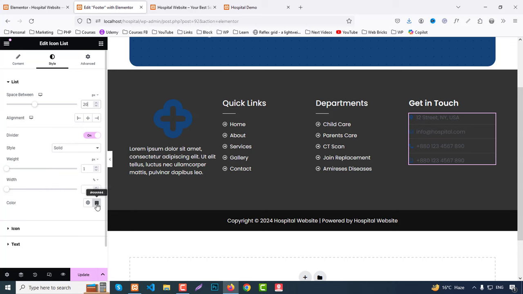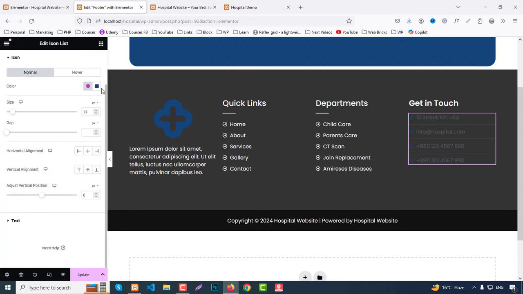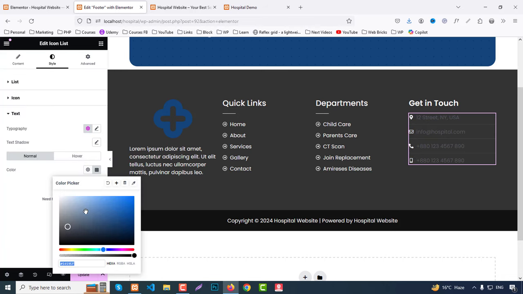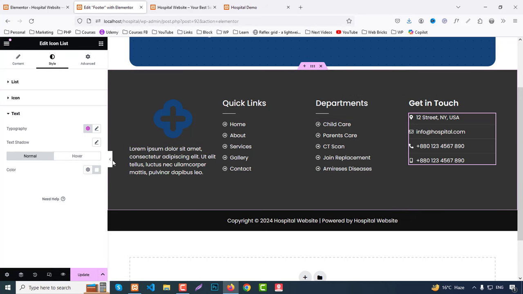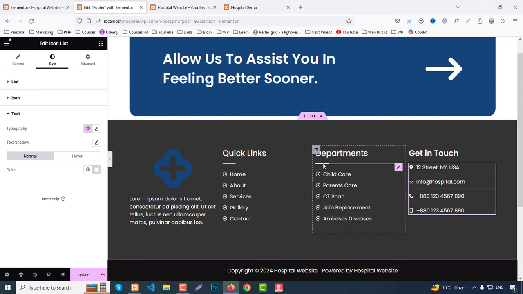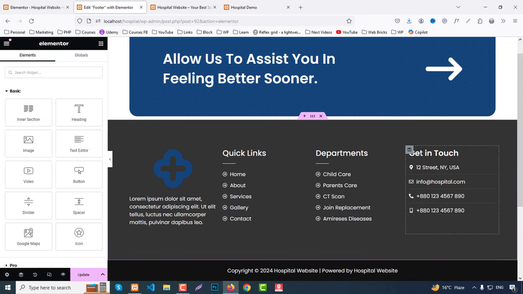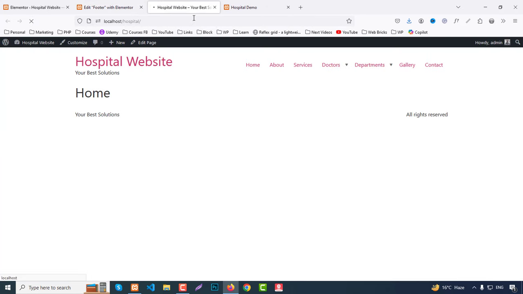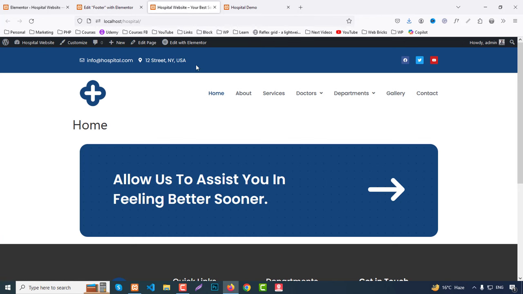Go to color, color is okay. Icon, change icon to white color. Text, color changed white color. That's fine. And is divider, oh, just we need to add this divider. Copy and paste. Okay, fine. Click on update. And if you check our site, okay, so our common header footer done.